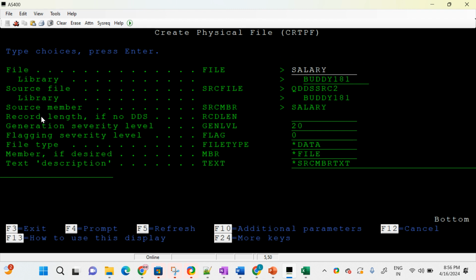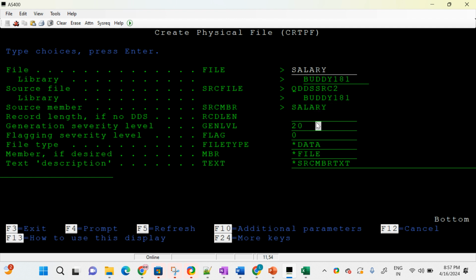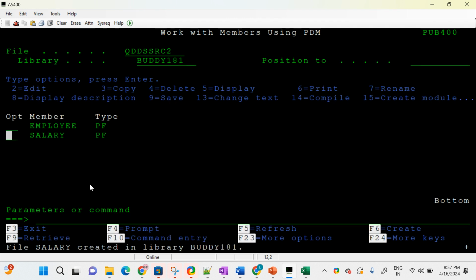Okay, and the F4. So there you can see, right, the source member is by default the salary. Okay, the first source member is the salary. So I'm just compiling this source member. So now compile, and it is created.